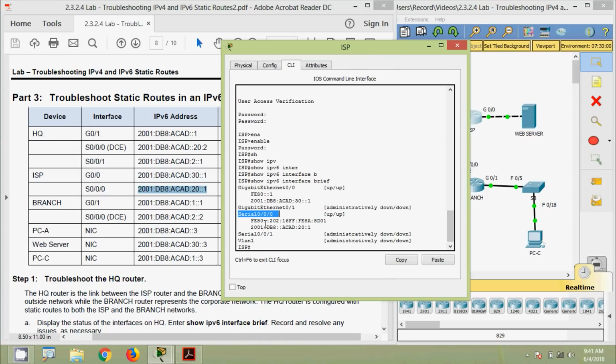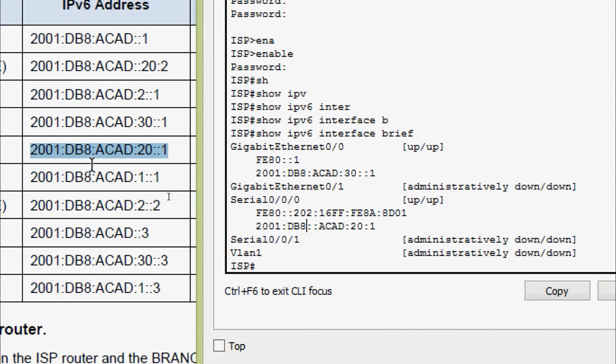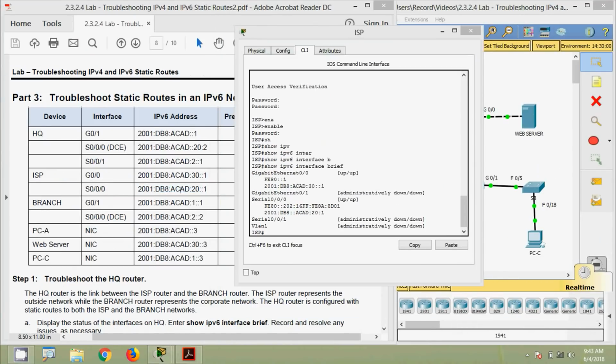Here is that 2001:db8:. Oh, here we can see they've given a double colon, but according to our addressing table, we have here :ACAD:20::1. So here we can see this IPv6 address on interface serial 0/0/0 on this router ISP is configured incorrectly. So we have to correct this. We will do that.